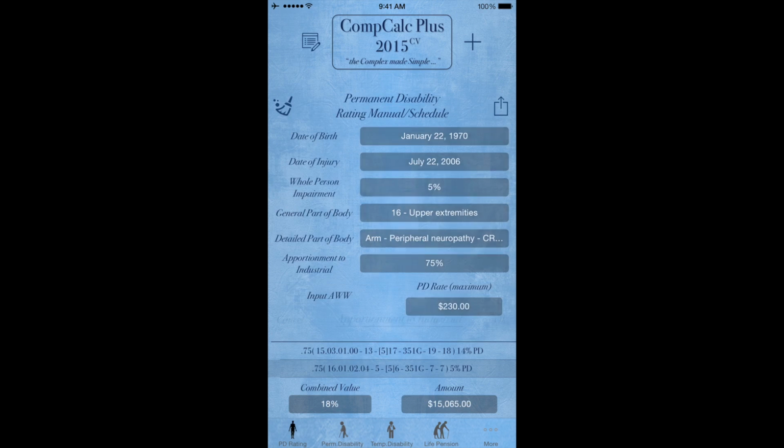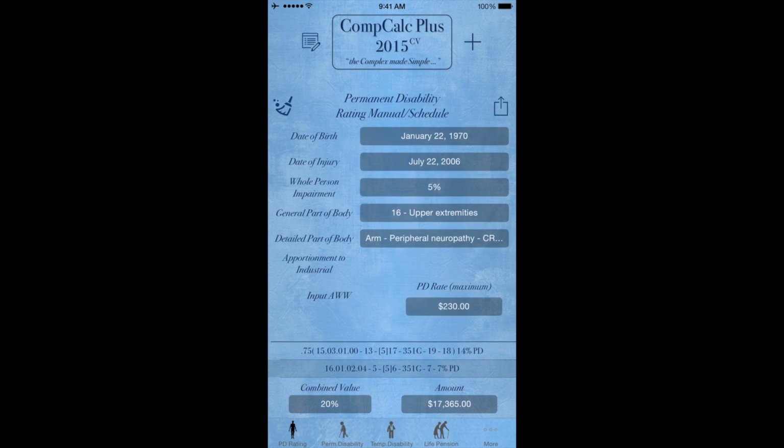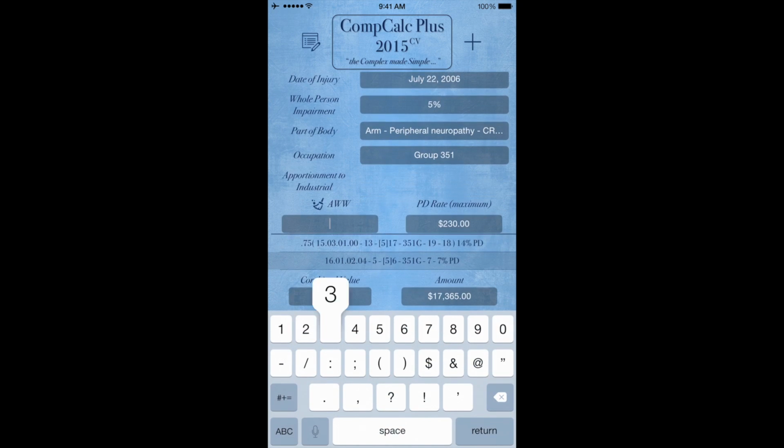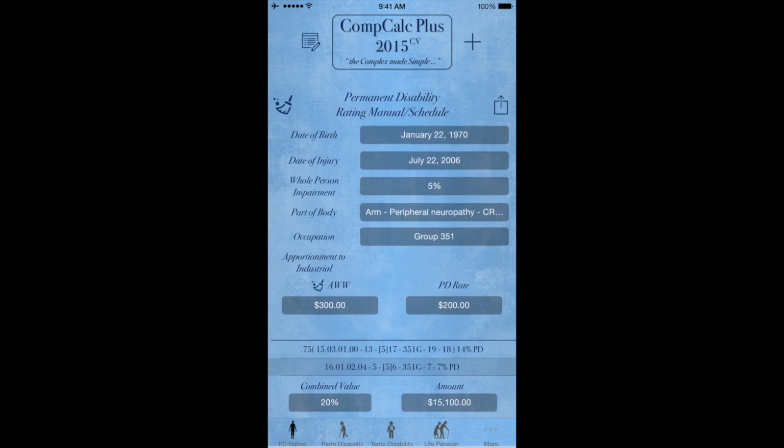What about apportionment? There is no apportionment on the upper extremity, so we're 100% industrial, so we tap on that. Is there anything else that we need to change in this scenario? No, there isn't. So now you can see that at the bottom it says combined value 20%. We're going to modify the average weekly wage. That has to be remodified.